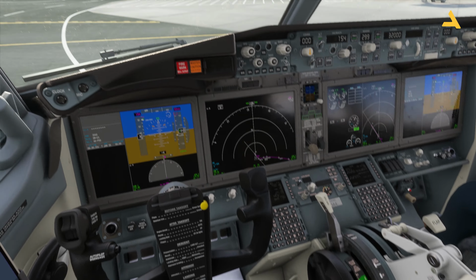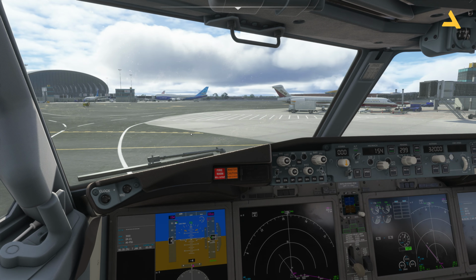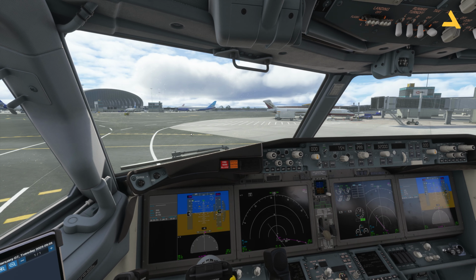That's it. Now you can release the parking brakes and taxi towards the runway for the takeoff and enjoy a good flight with this plane.